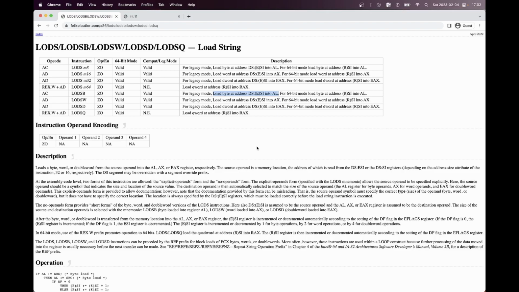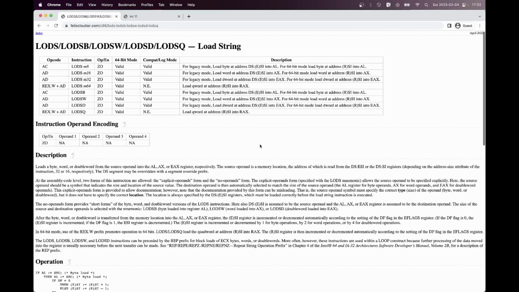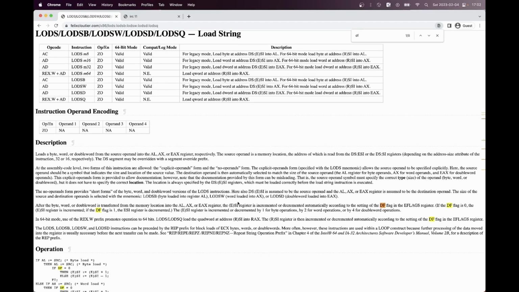But then if we keep looking at the description of this a little bit, and if I do a find for DF, because that's the flag that we just reset, here it says something important, which is that if the DF flag is 0, the SI register is incremented. If the DF flag is 1, the SI register is decremented. So we've set the DF flag to 0, which means that SI will be incremented. And it says here after the transfer. So this instruction here, because we have DF to 0, will load a byte from memory and then increment SI.